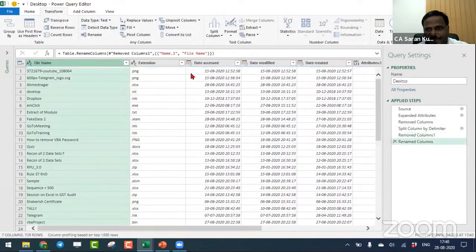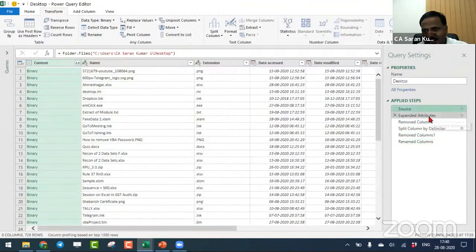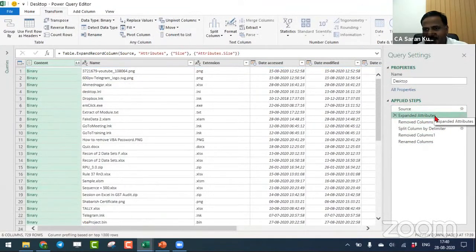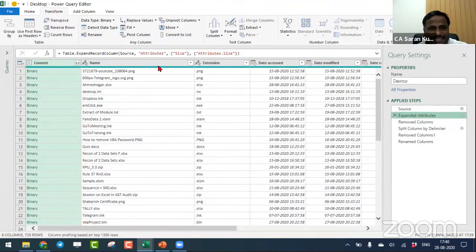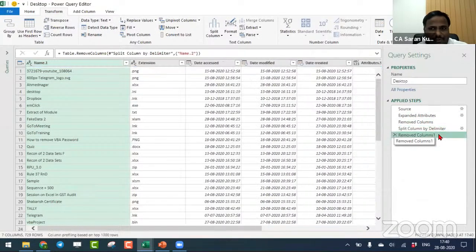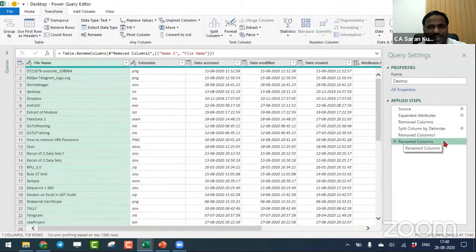I can rename it. If you observe, all the steps are coming here. First, I took the data. Then I expanded the attributes, that is, the size attribute. Then I removed the unnecessary columns. Then I split the column by delimiter. Then I removed one column. This is my final data.